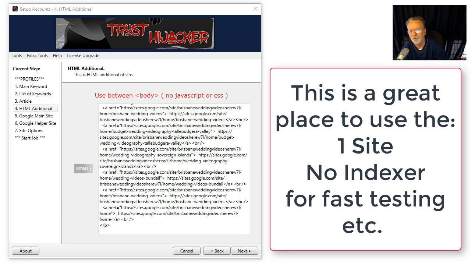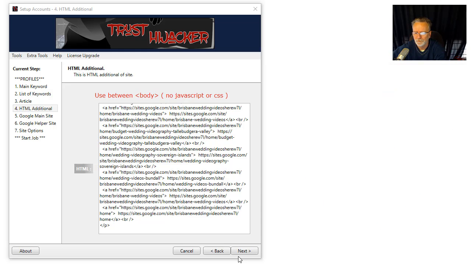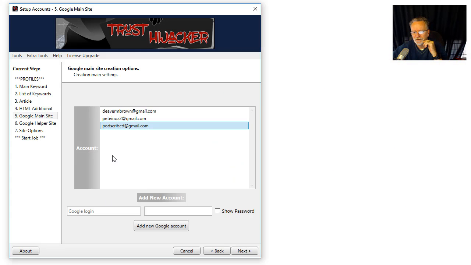It will pop it up really fast. Go and make sure that the HTML is formatted correctly and is doing exactly what you want it to do. Once you've done that test, then you can progress on as per usual. So click next. This is where you add your Google account.